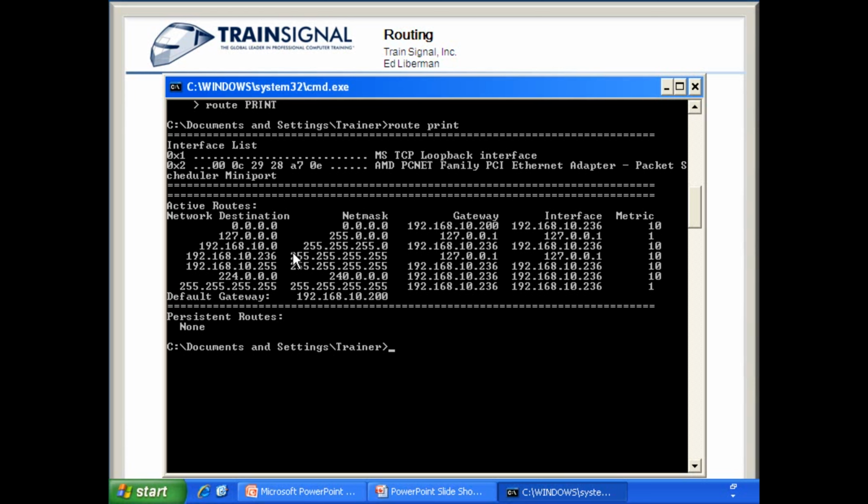And so you'll notice that anything on the 192.168.10 network, well, the gateway is going to be right here, this .236. That's the actual IP address of my network card. So it's saying go to just myself, meaning I don't need a router, right? Routers are only needed to communicate outside of my network. If I'm communicating within my network, well, just send it directly to the destination via myself. I am the final gateway.